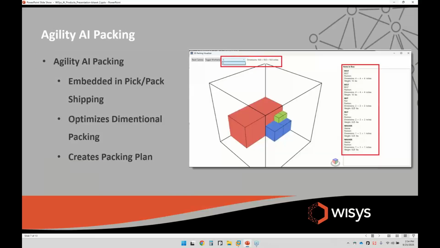The box packing application basically takes a look at all the items that are on the order based on the dimensions and the weights that are set up in Macola. And then inside the Agility application, we have cartons, and those cartons have dimensions. And so it will take a look at the items on your order and dimensionally figure out which boxes, which items go in to get the best fit.